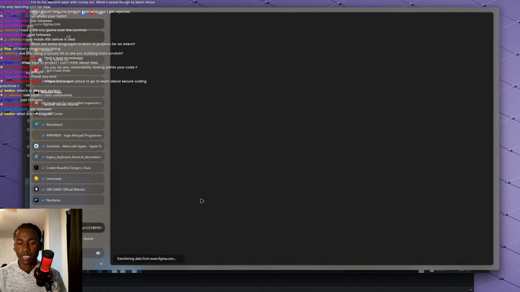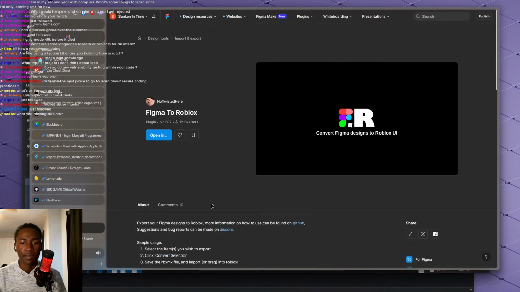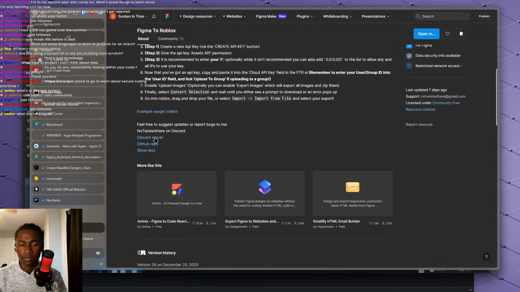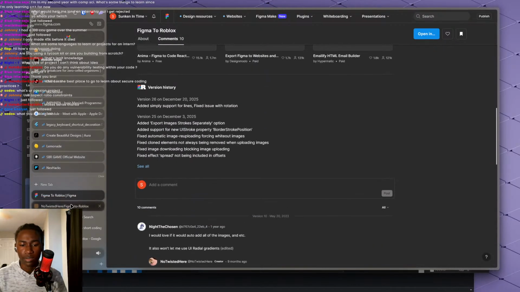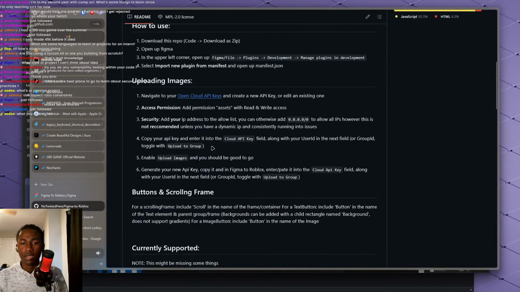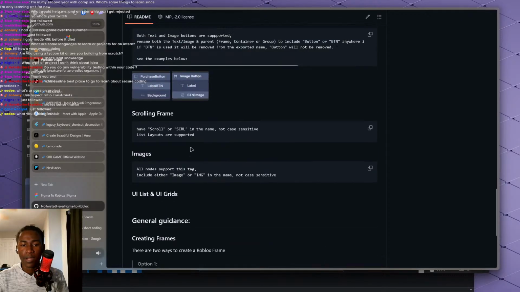Give me exactly 1 second though to look at Roblox to Figma. I just want to look at this specific thing and go to the GitHub. They have more detailed information on the GitHub that I'm willing to look for. GitHub repo, and then I want to look at it. Oh, all right. Let's see. So currently supported. Blah blah blah.